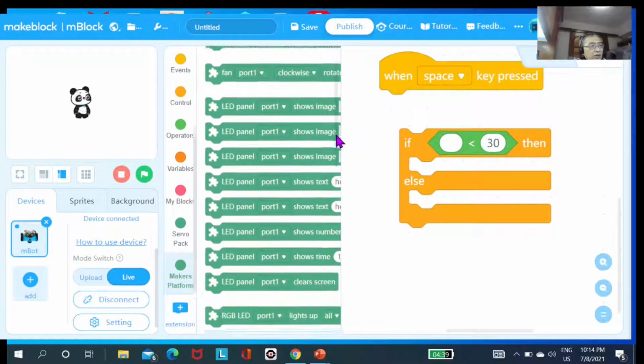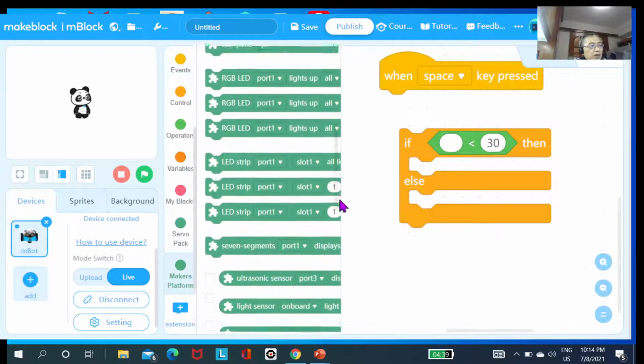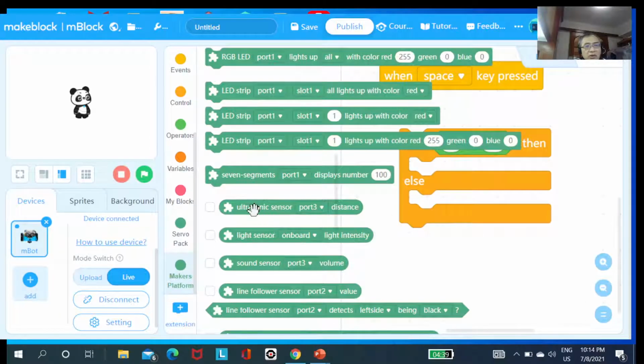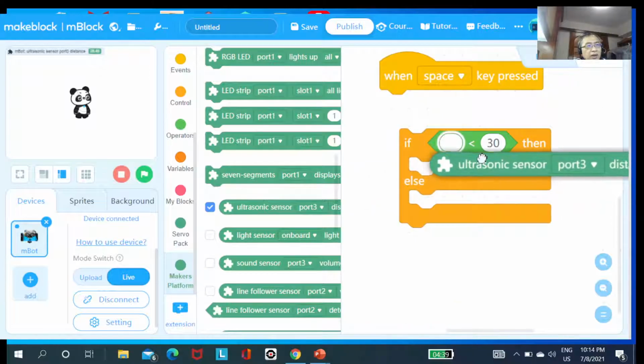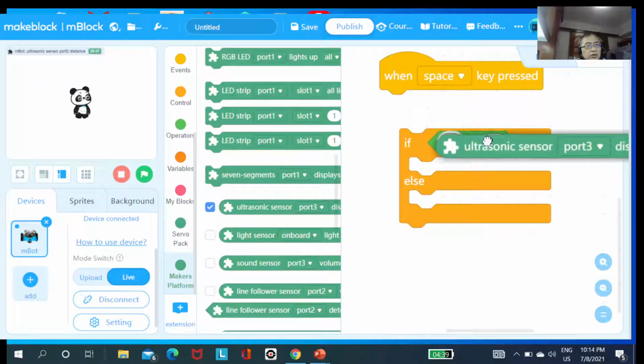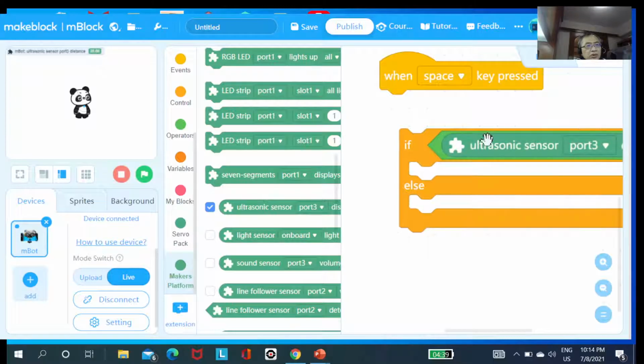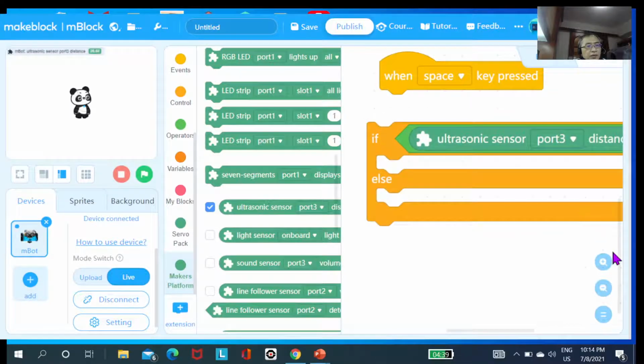And let's scroll down and take a look whether we can find the ultrasonic sensor. Now we can find the ultrasonic sensor here. Okay, this is an input. I want to view the value, so I'm going to click on here and view the value of the ultrasonic sensor, which is connected to port 3. I bring this out and I drop it into this location here. Now what does it tell you?